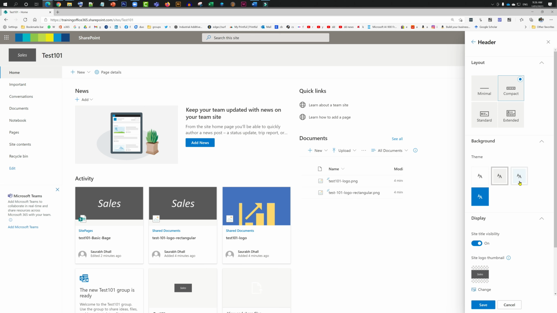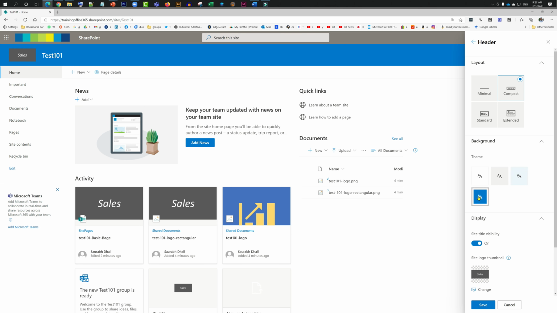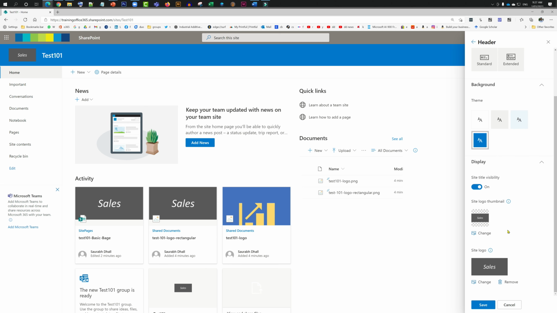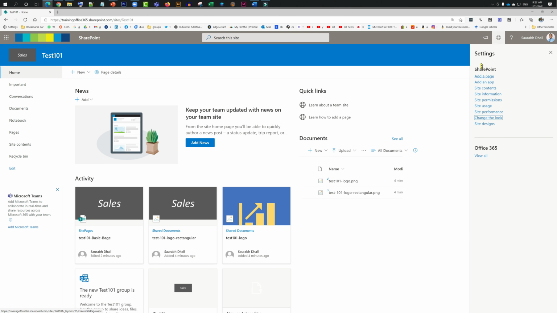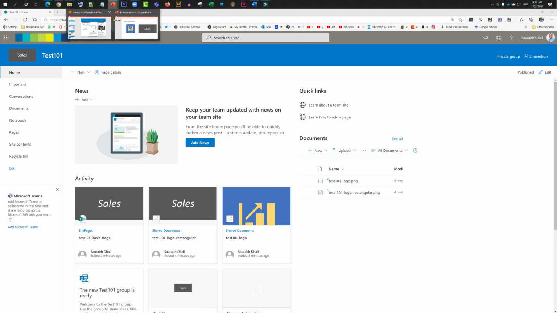I can change that color to my theme because I selected the theme blue. I have blue options available to me. I have the logo again over here. I can change that logo, and this is a site logo thumbnail which comes up on top when the site is available, which is like this. You see that? So you have a few options available. I'm just going to click on save. So this is how you can change the theme.